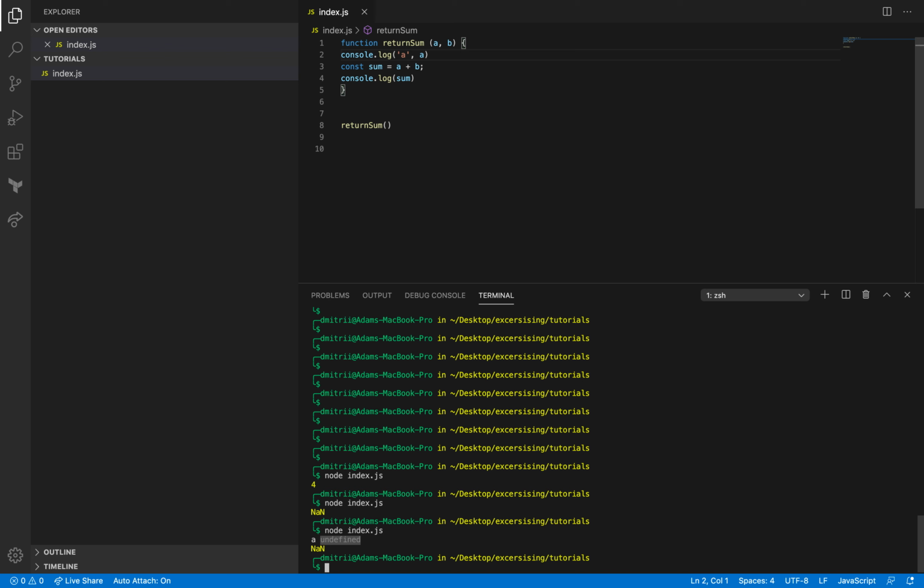Alright guys, that's the thing about JavaScript. If you're not specifying anything or not passing anything to this parameter, that's how JavaScript behaves. The value of this A parameter is going to be undefined, which is not exactly what you want, right? Like, what is undefined?